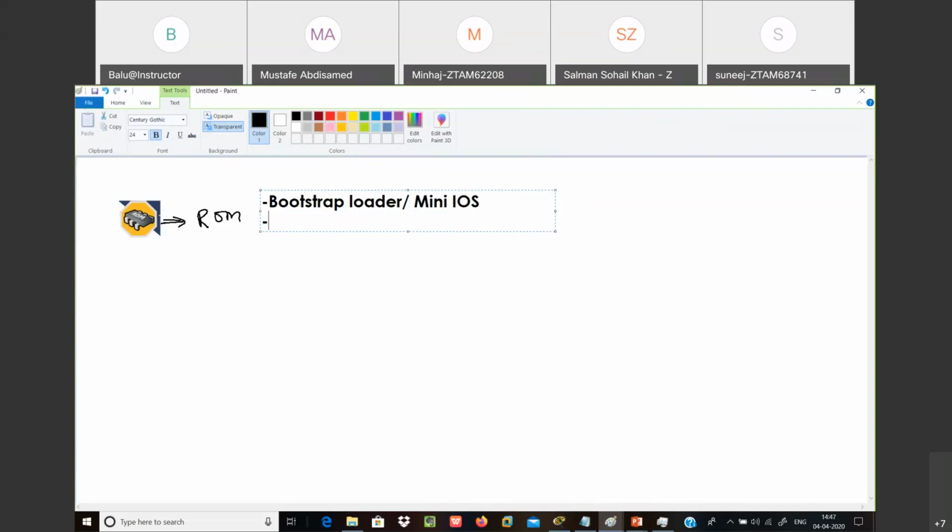What is the function of this program? What will the boot program do? Generally, what will BIOS do? BIOS gives instructions to the computer to find where the operating system file is present. The OS may be present in your C drive, on CDs, or on a pen drive. It searches for where exactly your operating system is. That we call finding the location.